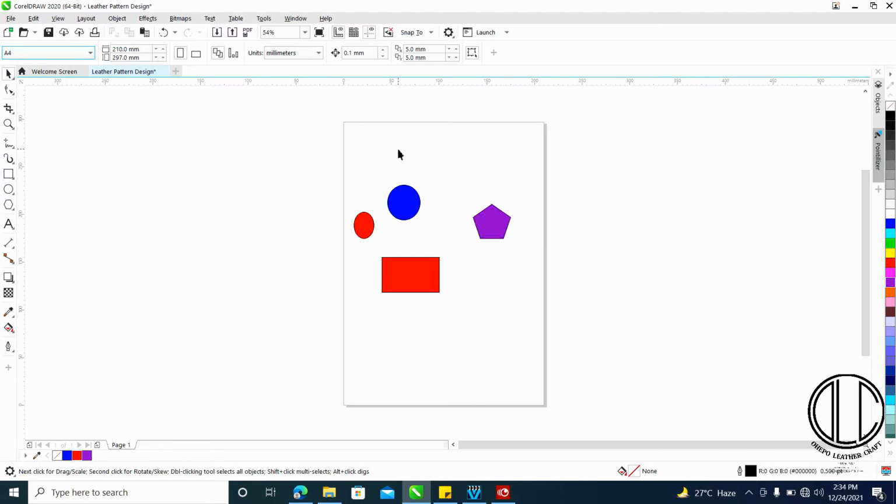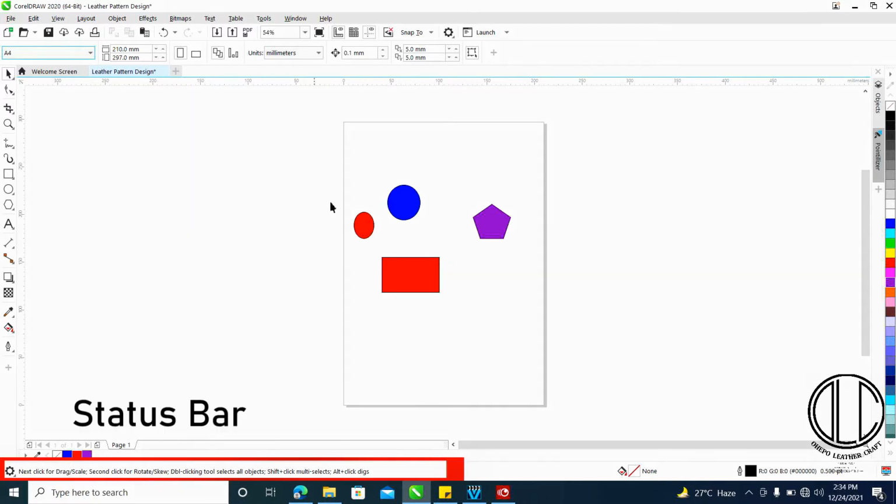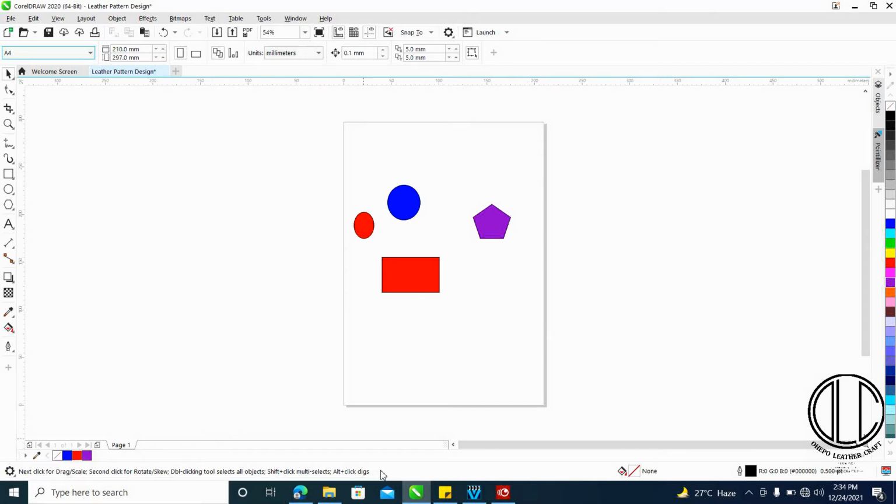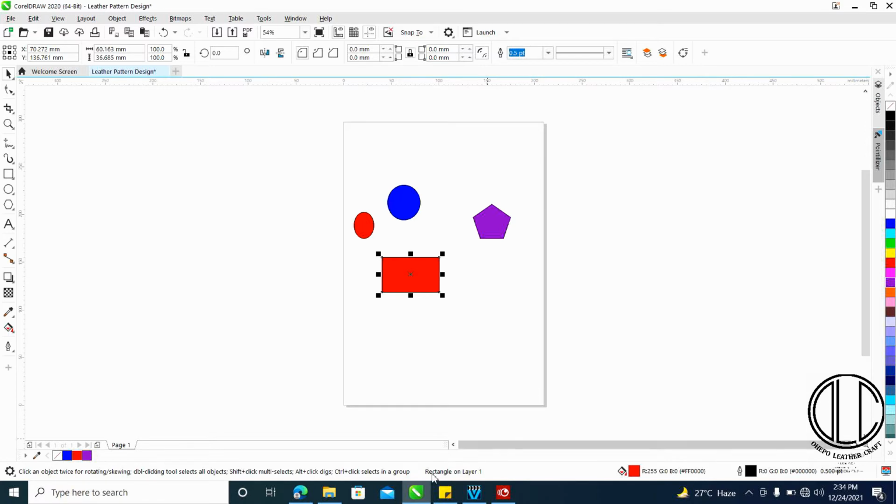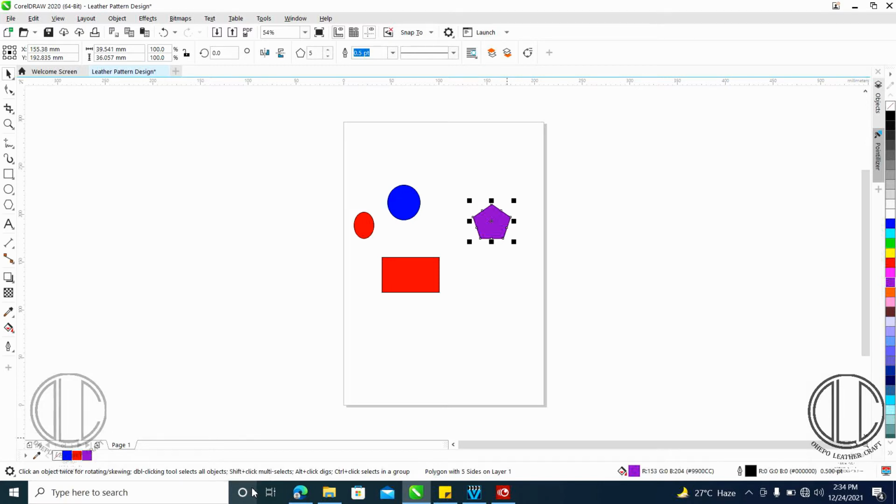For the drawing page. Okay, so the next option is the status bar. So this is the status bar, just underneath the document palette. Okay, so the status bar just contains some nitty-gritty information. So let me click on this file. You can see it says rectangle on layer 1. Okay, click it again, polygon with fill. So it just gives you some level of nitty-gritty information that you will need. Okay, that's it for the status bar.